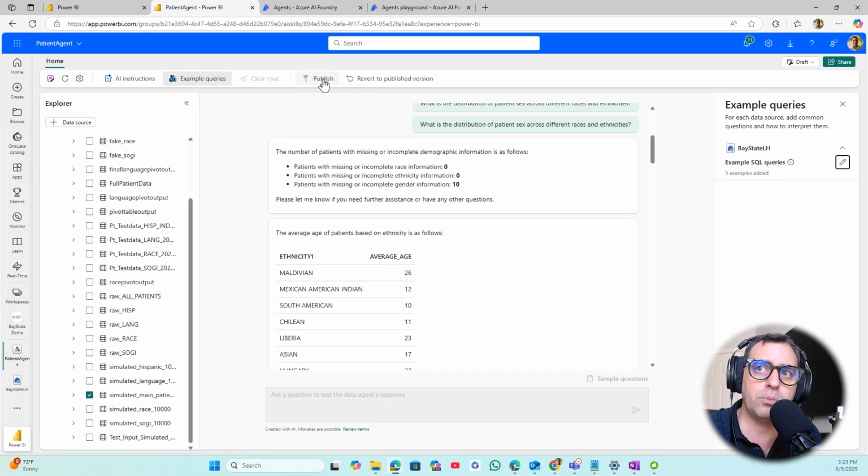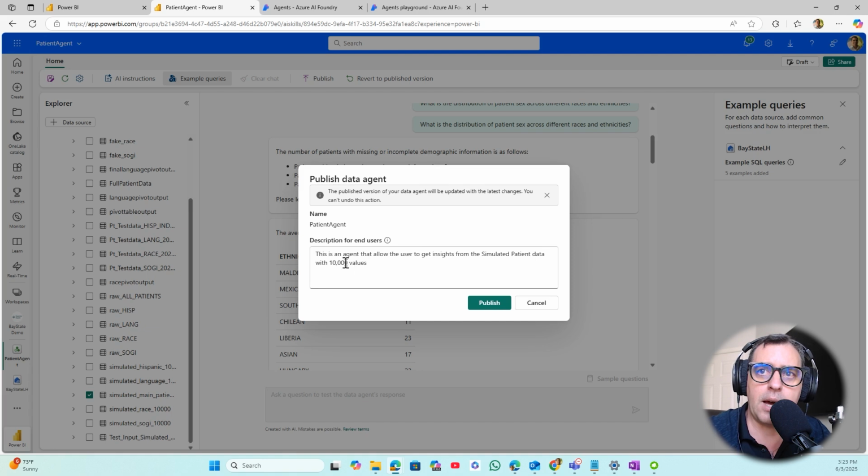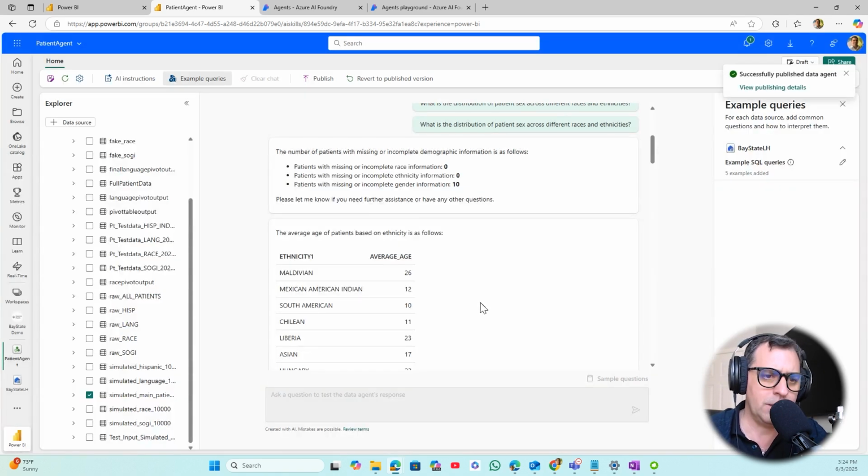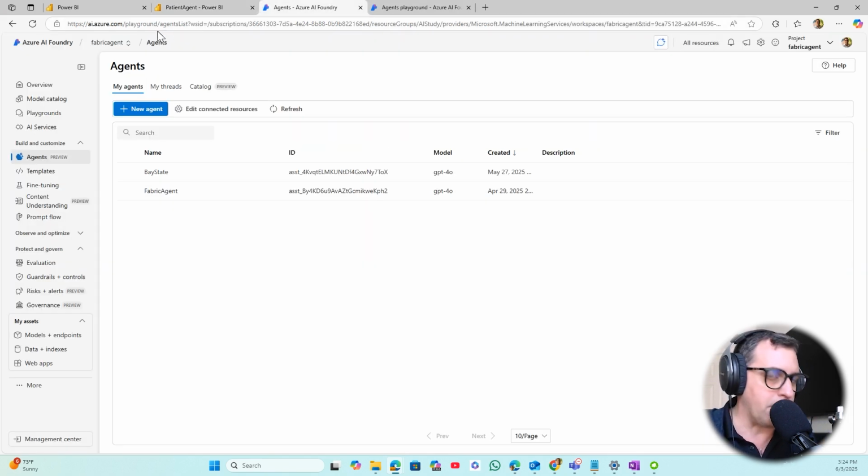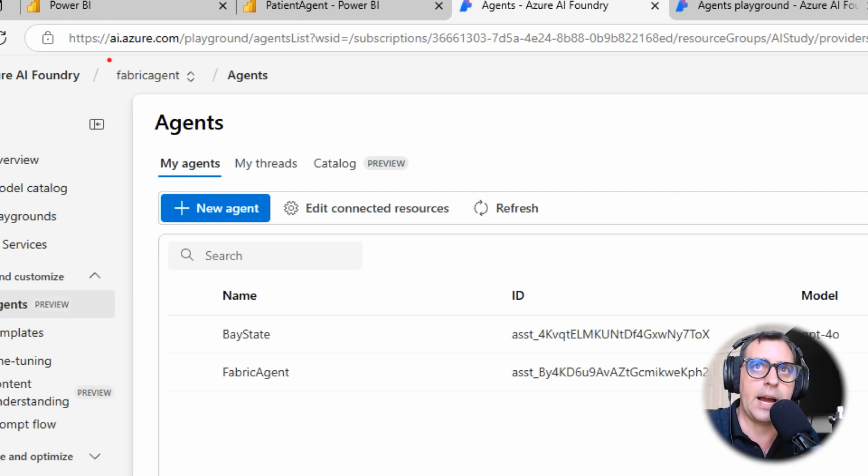So with the publish option, you are publishing and saying, hey, I am adding a description for end users. I am publishing this data agent. And once I publish the data agent, it's going to give you an endpoint that is accessible from Copilot Studio, from Power BI Chat, from web application, and of course, from AI Foundry, because that is the purpose of this video.